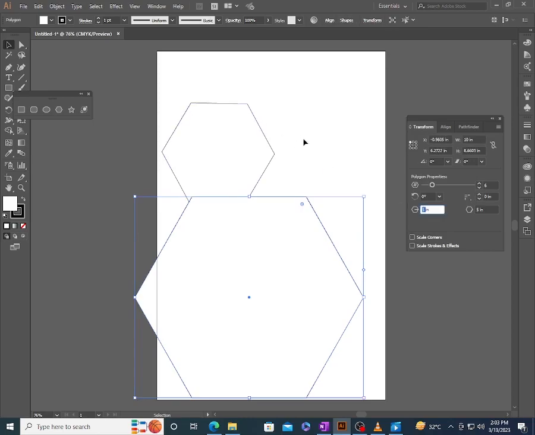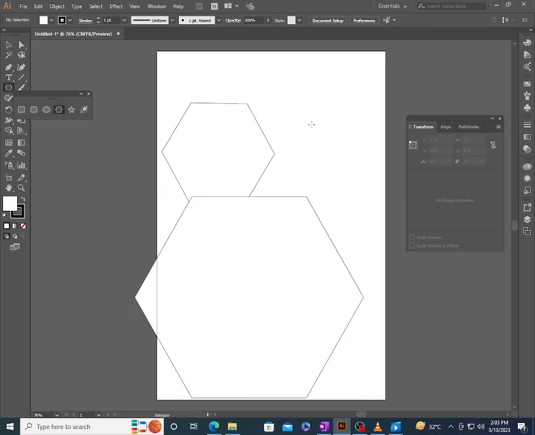Now one more thing. Click and drag, and hold the Shift key for straight, and then press the up arrow key on your keyboard without releasing the mouse button. It will increase the sides of your polygon, and if you press the down arrow key it will decrease the sides.